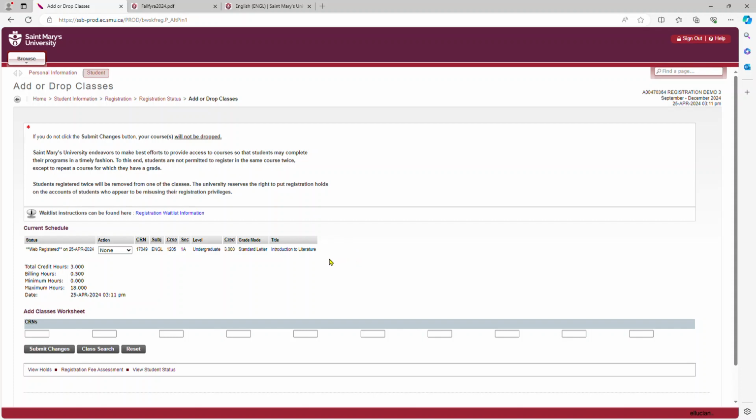If you were not able to register successfully, you would see an error pop up. This would show you that your registration did not go through. If you tried to register for a class that was full, there might be a waitlist option, and that will be displayed here for you as well, and you'll be able to select waitlisted from this drop-down menu and submit those changes to add yourself to the waitlist.